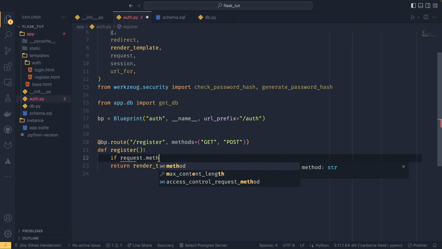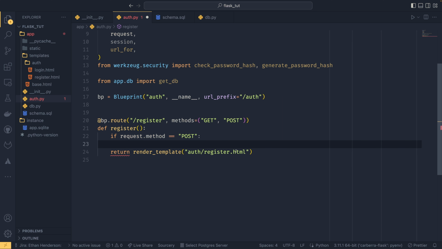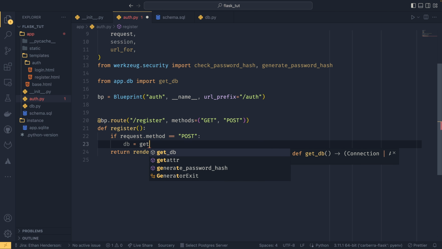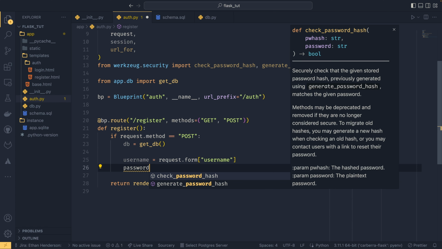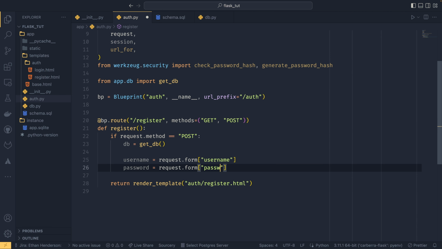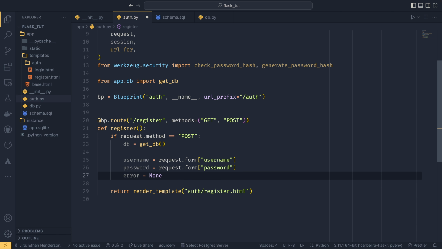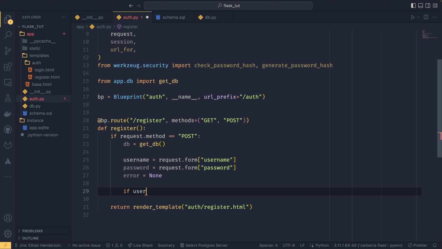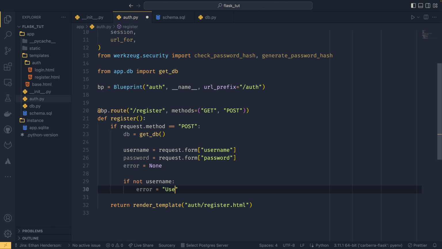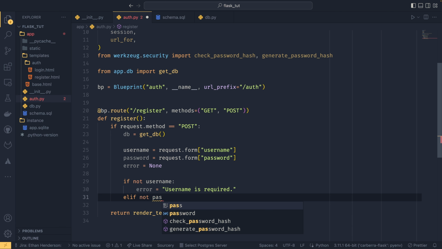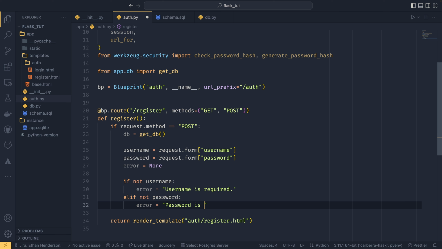However, if we are doing a post, that means someone has queried this page and has attempted to create a user for themselves. So we need to add them into the database. So we can do db equals get_db, and after that we can get the username equals request.form username, and then the password, which equals request.form password, and then our error equals None for now. After that, we can check if not username, that means the person didn't provide a username. So we can set the error to be username is required. Elif not password, the error equals password is required.